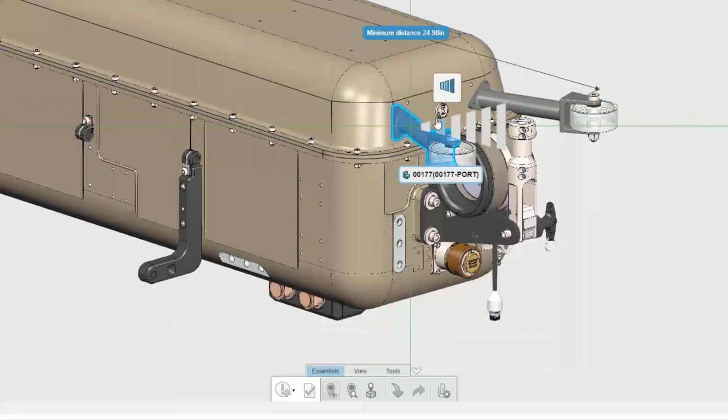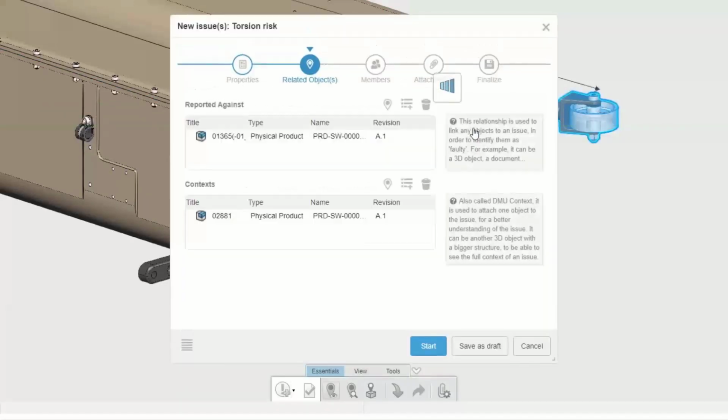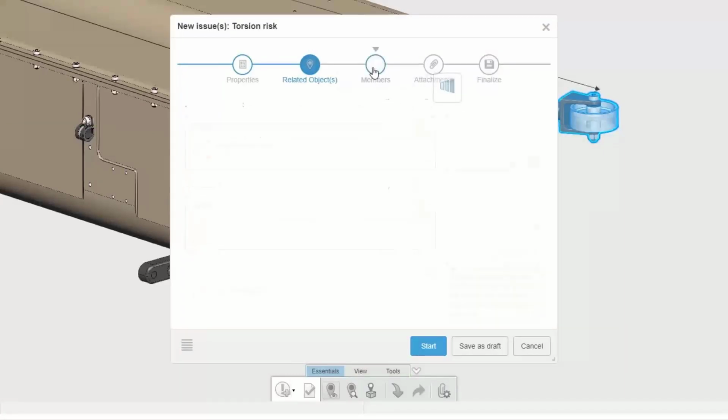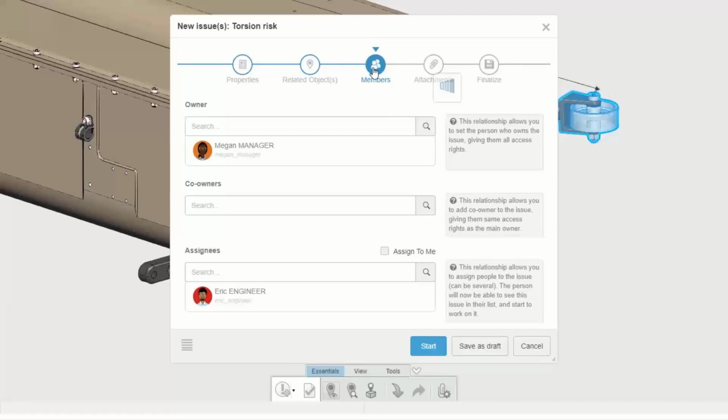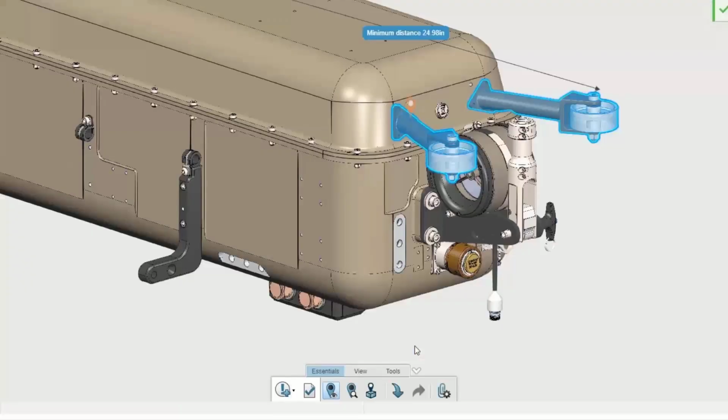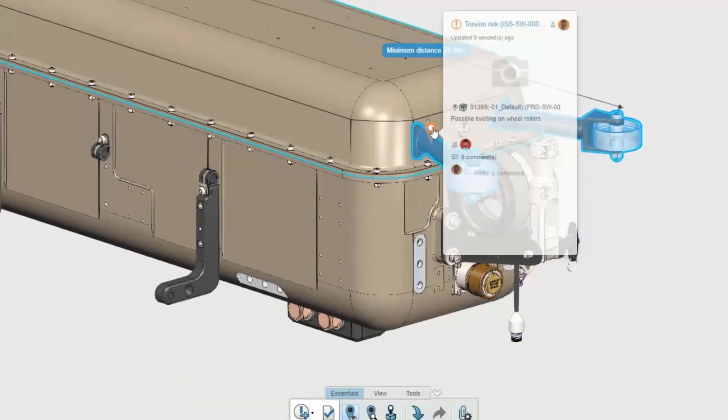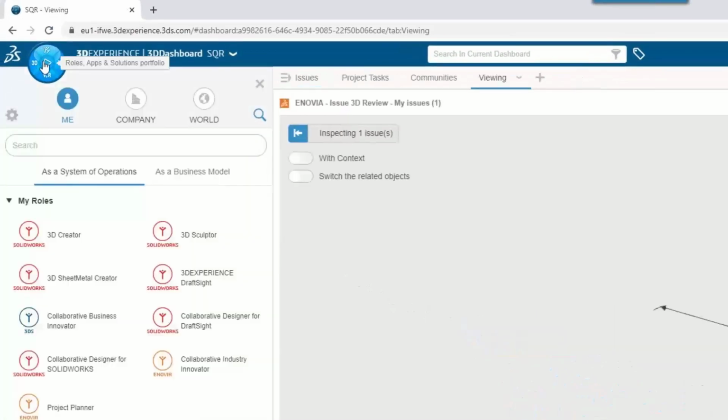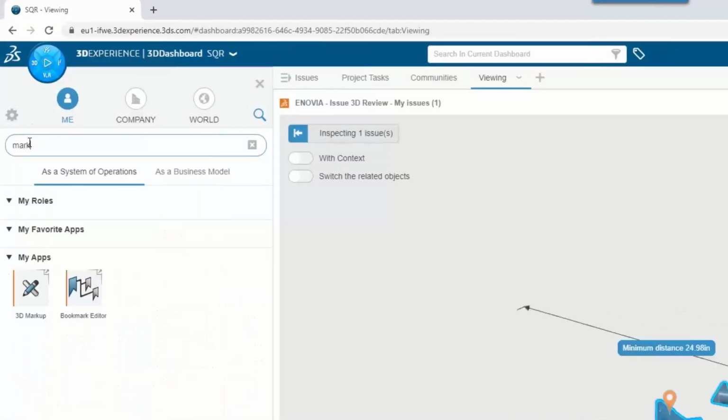So next she tags the related models directly from the graphical representation of the assembly. And then finally, she verifies the correct people are assigned to the issue. In this case, Eric will be the engineer tasked with looking into it. So Megan starts the issue, and at the same time, Eric will be automatically notified in his 3D Experience dashboard. With this streamlined method of collaboration, there's no need for following up with an email or phone call.